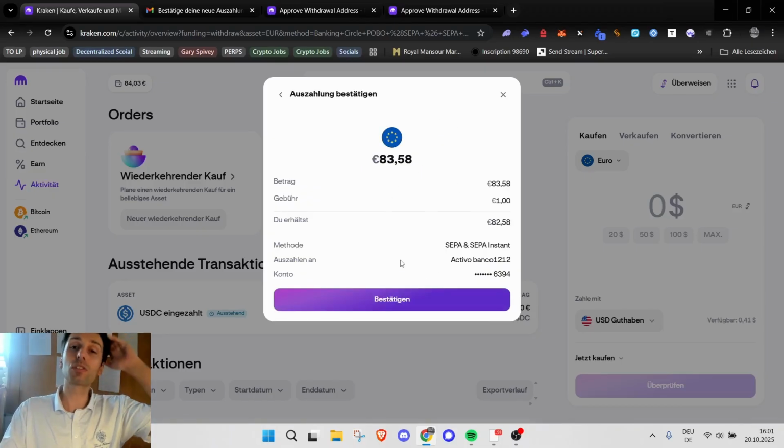I'm not going to do this right now, but what you can see here is it costs €1 to send out money, so transfer fee, and that's basically it. With SEPA and instant transfer, it's there in the snap of your finger. It literally is on my bank account in 5 minutes or so, or even less.